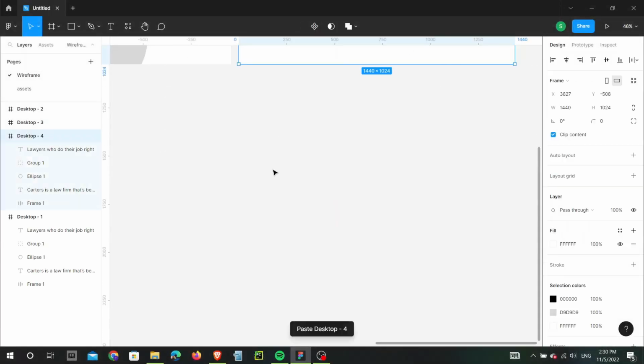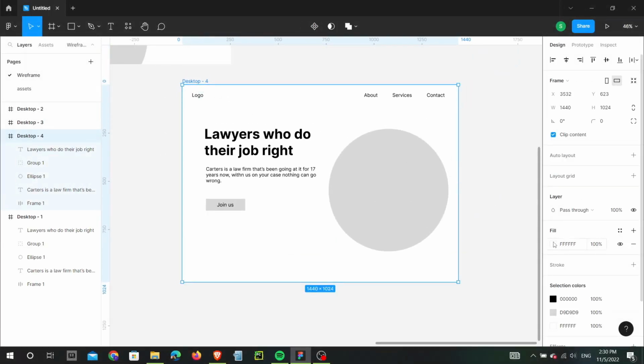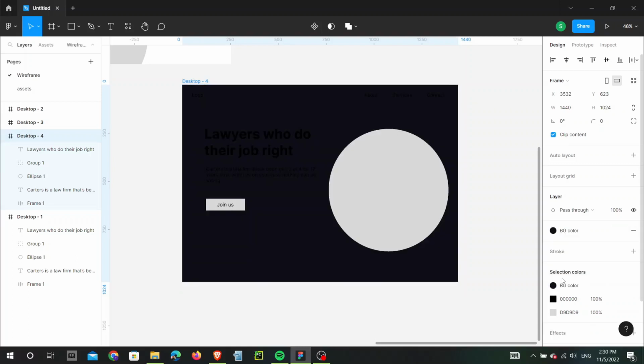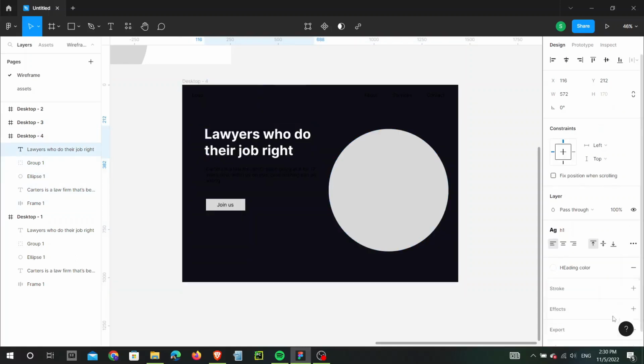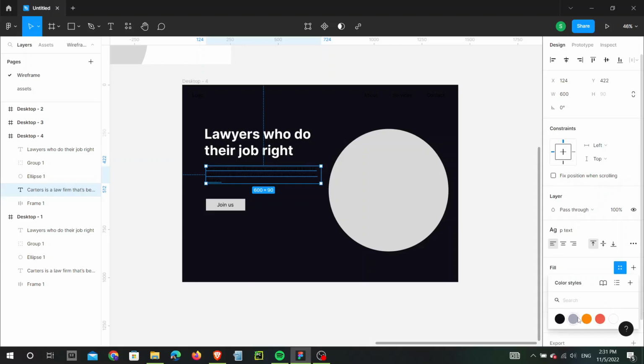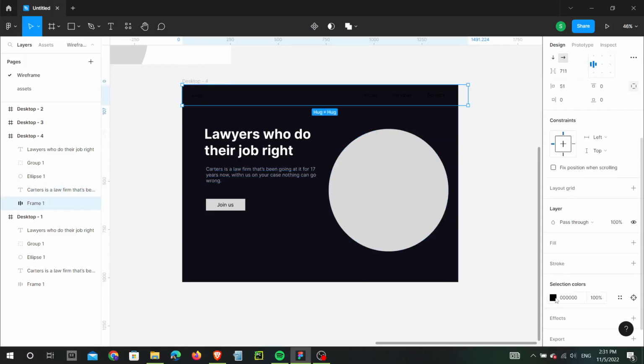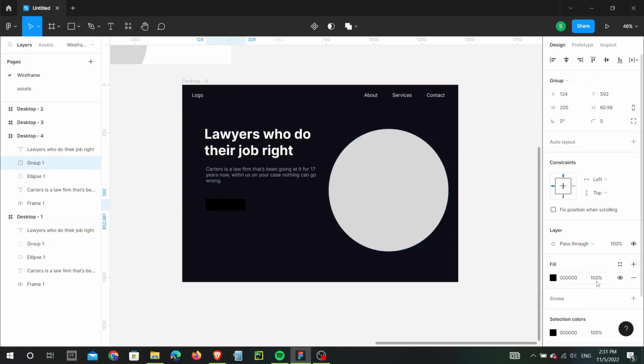The next stage in the design process would be using colors. The brand I was doing a website for already had their brand colors, so I just replaced the background with the dark bluish violet, the heading with white, and the subtext with gray.